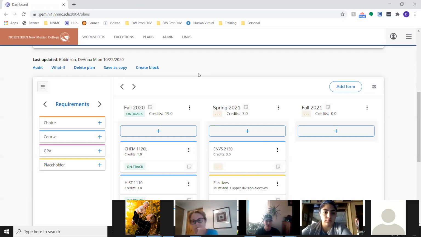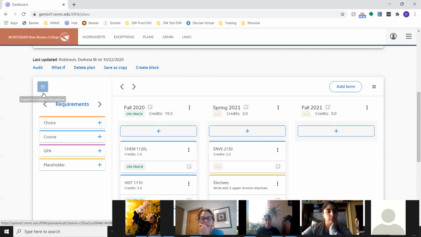And you can also change the planner at any time, depending on what they actually end up taking and such. But if you want to see an audit or a what-if analysis that also has the planned courses, you can do that. But you have to be in the planner to do that.